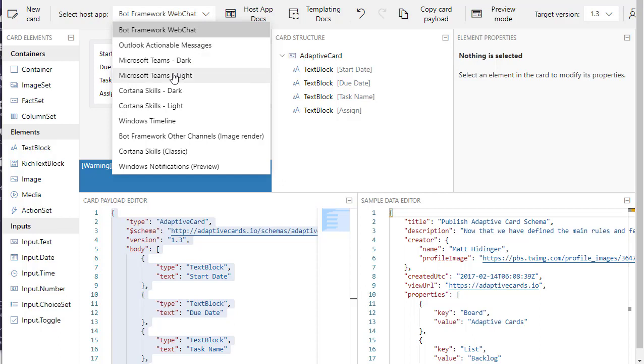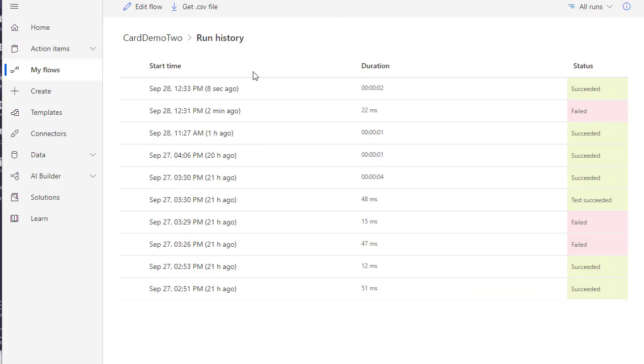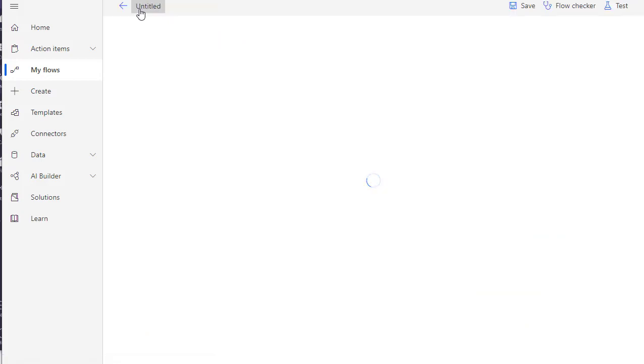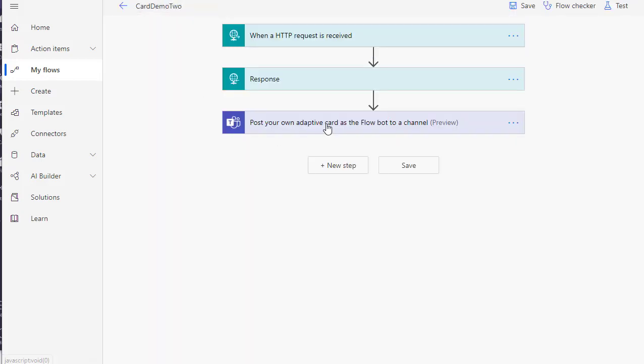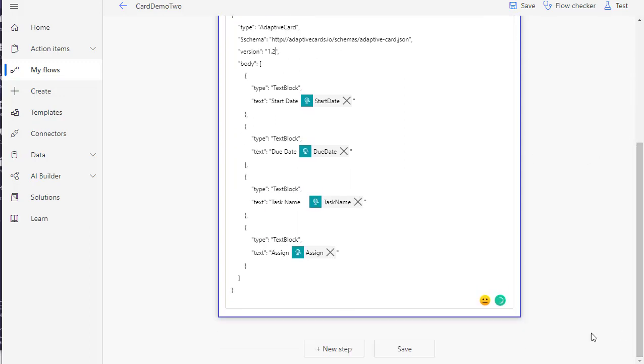You'll notice that in the designer here, we should have gone Microsoft Teams Lite, which gives you 1.2. So we'll just hang on. We'll switch to Flow, edit it again, and we'll pop in here that 1.2, and I think that's all we need to do.